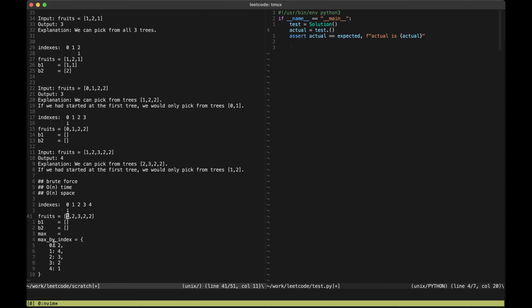Let me do this again. Okay, so we put 1 in a basket, put 2 in a basket. Now we have to stop here. Okay, so we got 2. This is not O of n. Let's see, put 2 in the basket, put 3 in the basket, put 2, put 2.